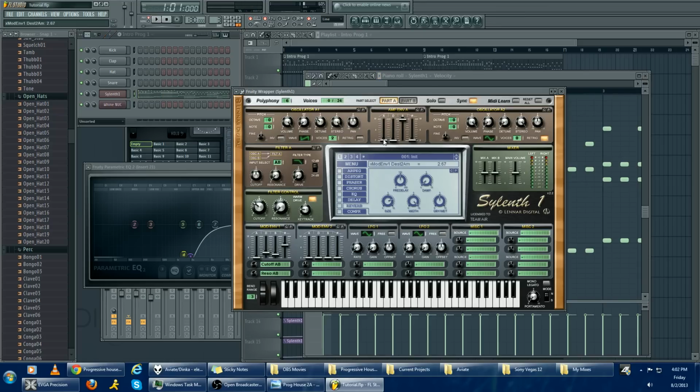I forgot to mention, we need to adjust the ADSR envelope settings as well. So part A, make sure attack is at 0. You want the sound to hit immediately, kind of like a pluck. Decay is going to be about halfway, and release is going to be a little less than half. Do the same for B: 0 attack, half decay, a little less than half for release.